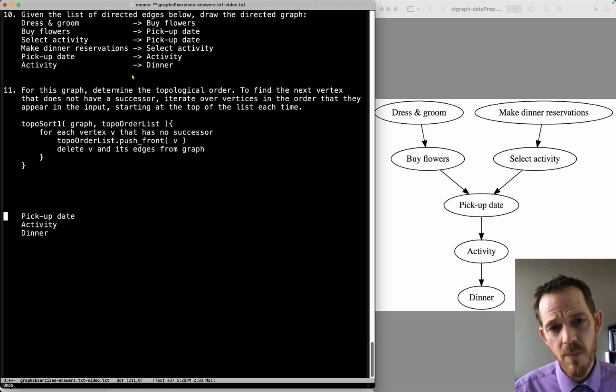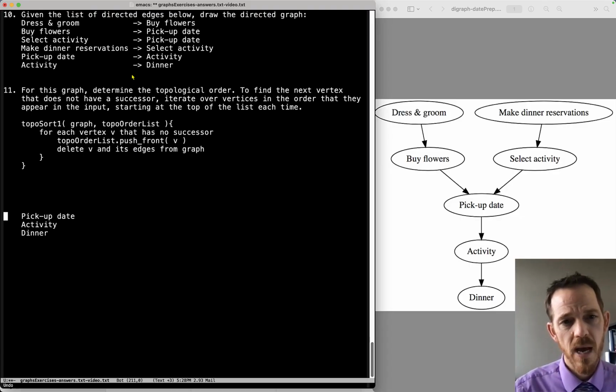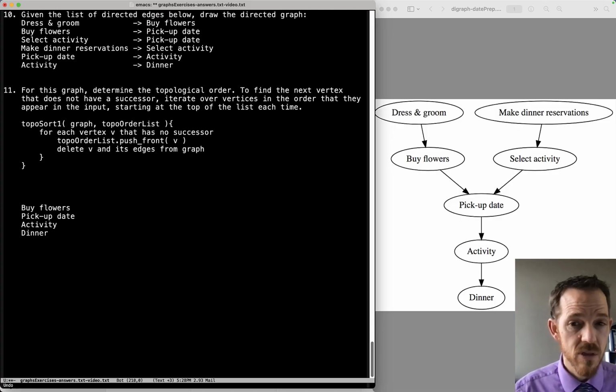Now we have two options, and for uniformity, I said go back through and start at the top of the list and choose the first one that has no successor, reviewing this list in order. So then that would be buy flowers. Now we'd remove buy flowers and the edge from dress and groom to buy flowers.